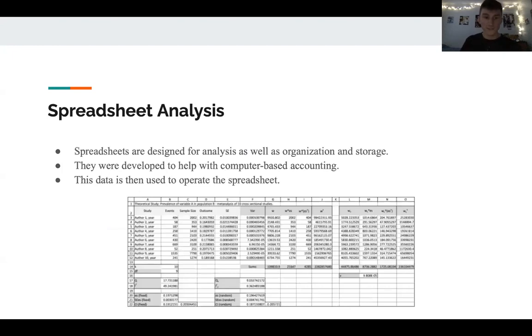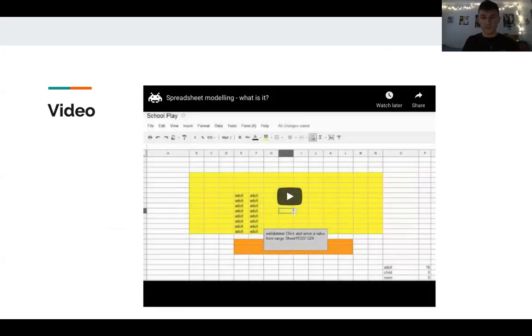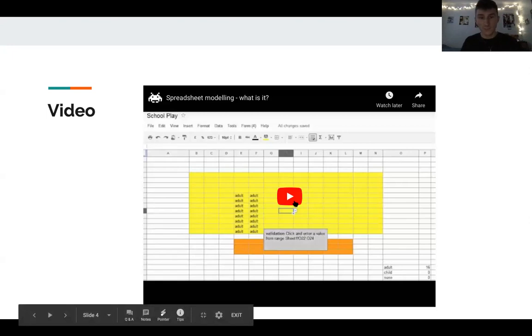Next, we have spreadsheet analysis. Spreadsheets are designed for analysis as well as organization and storage. They were developed to help computer-based accounting, and this data is then used to operate the spreadsheet. So data in Excel is used to forecast or assume what is to come next. As you can see in the picture I have there, that's just a well thought out sequence of numbers such that Excel has been able to predict. So next we have a little video to help you understand what exactly spreadsheet modeling is.